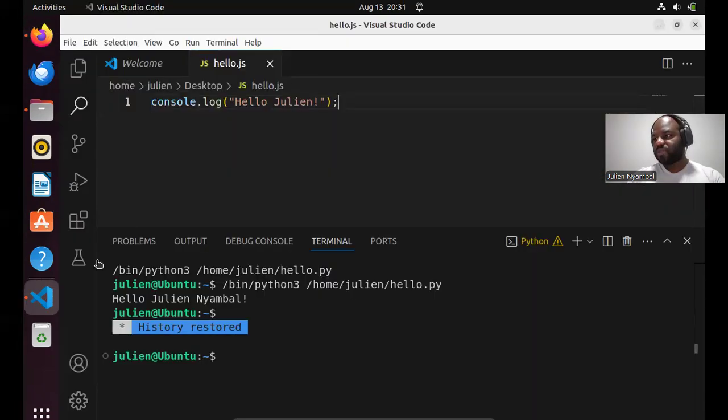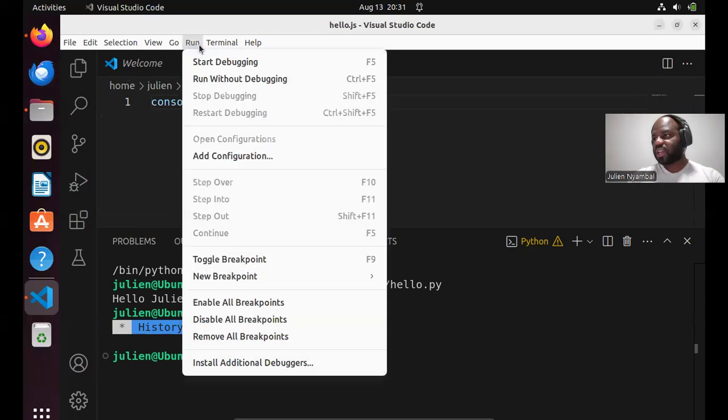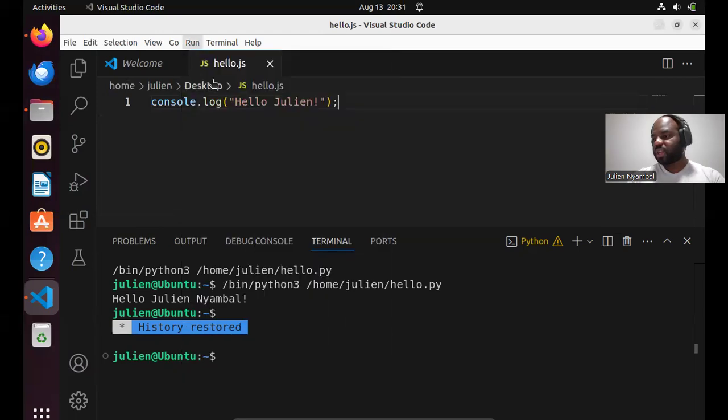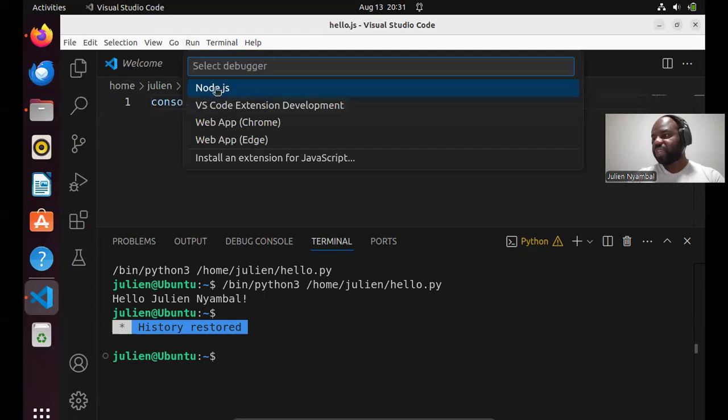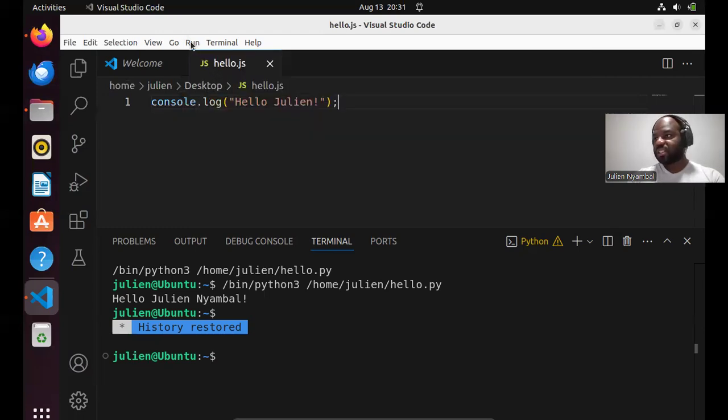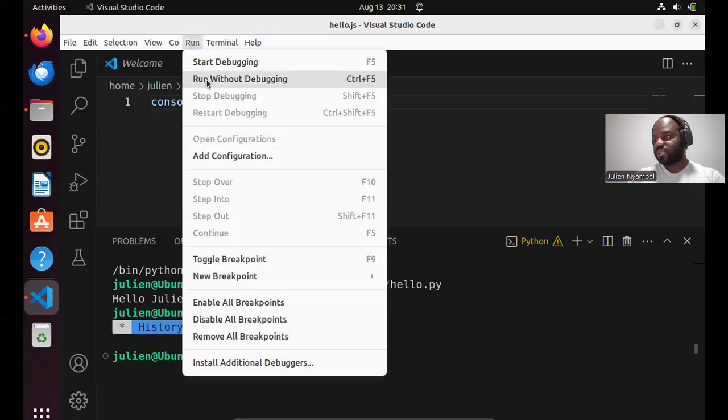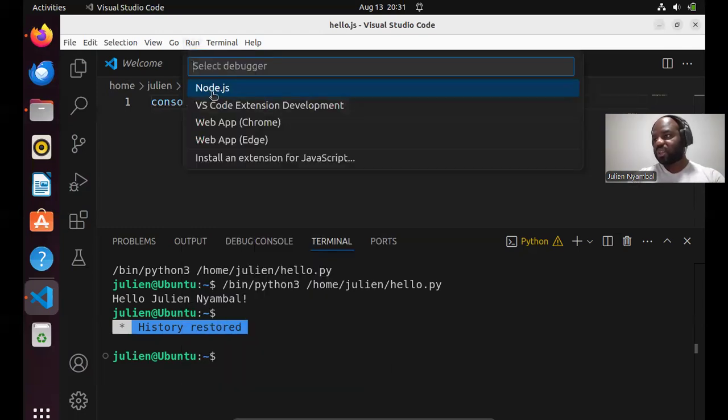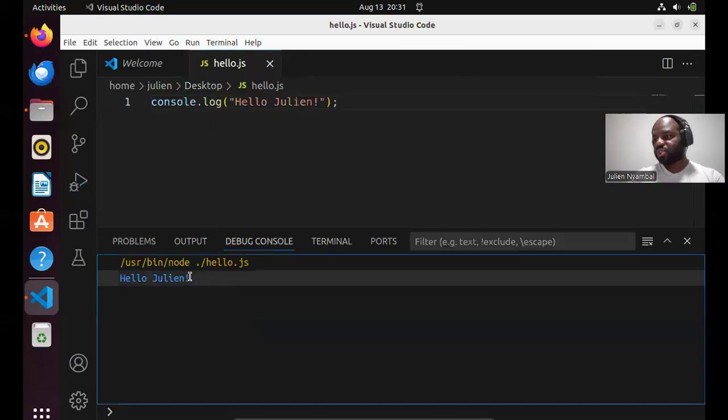When I go to VS Code, you can either go to Run and choose Run Without Debugging, and it will pick up that it's Node.js. So let me start over. I say Run Without Debugging, and it picked up that it is Node.js. And when I run that, we should have hello Julian. But this is from a VS Code standpoint.